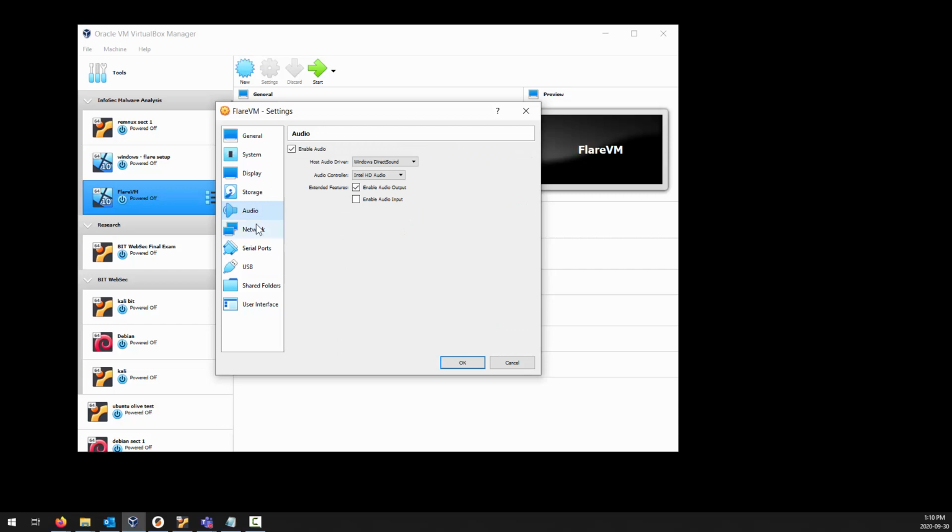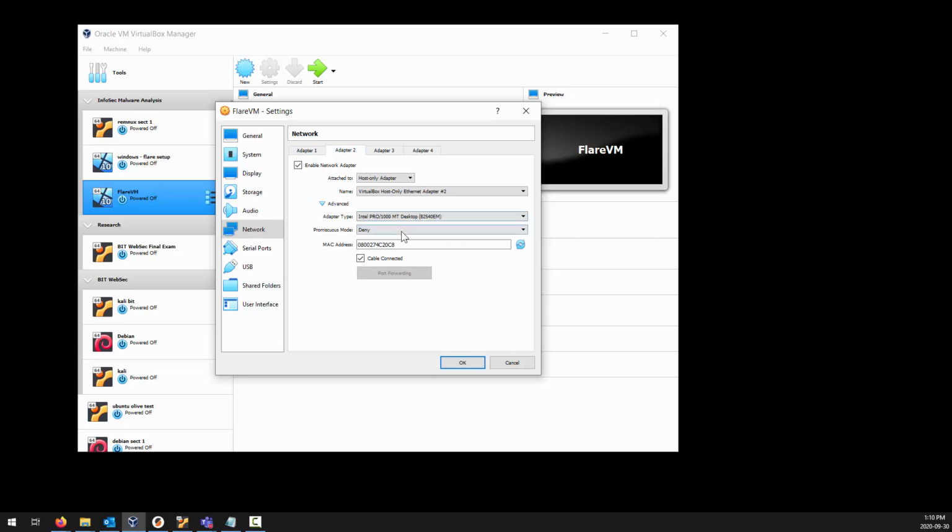Audio should be fine. Network is very, very important. As always, 2 adapters, one on our NAT, one on our host only. For our host only, we set promiscuous mode to allow all, and the big variation for now is we unplug the cable for both. The reason is pretty straightforward.